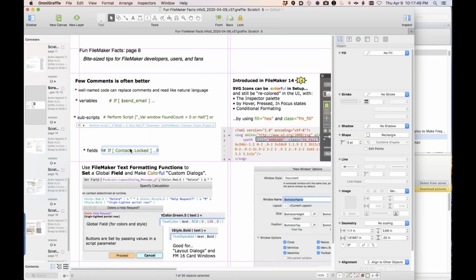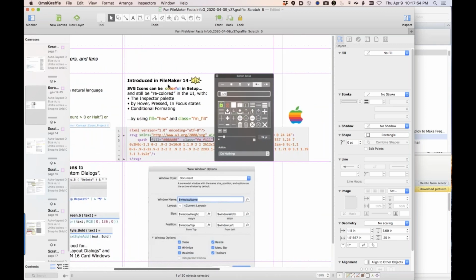That reads. Why do I need a comment? That's awesome. This one would be fun to do. We were playing around with the SVG icons, and this is the hex code.